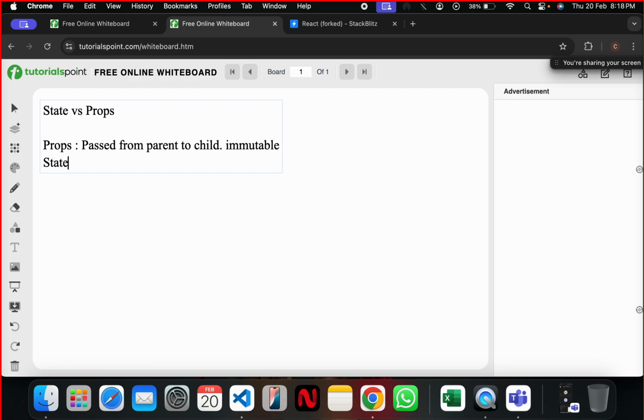And state, we can use that. Basically state means we can store something about the component locally. I will show you one thing actually. State is local to the component. We can say it's mutable, we can change the value also. State means we can store the data about the component locally.